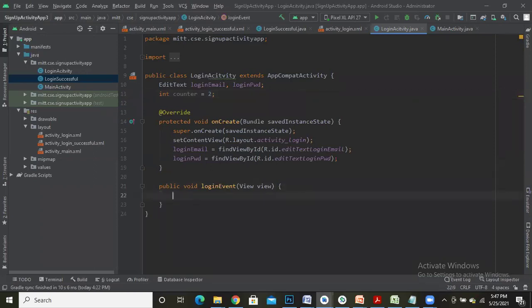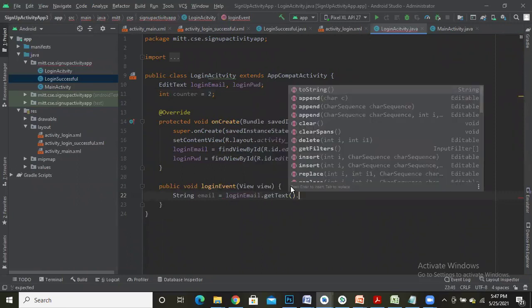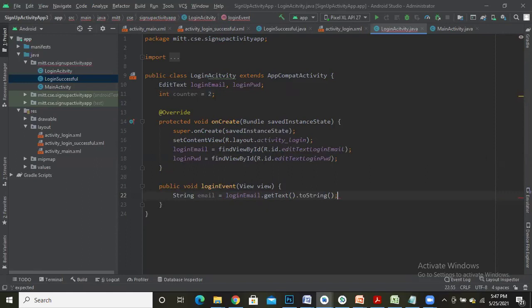Now, after declaring the variables, let me start with the login event. When I start with the login event, I should make sure that I read the email as well as the password from the edit text fields of activity underscore login. So to read that, I'll create a variable string email is equal to retrieve it from the login email dot getText, convert it into string with toString. So the email field is read and stored in the variable email.